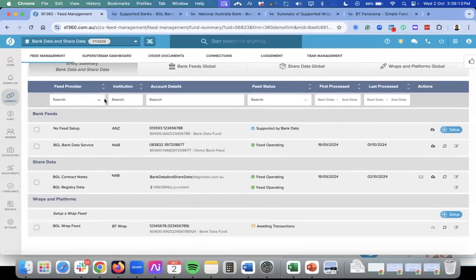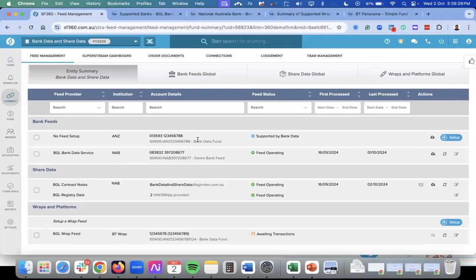So what we're going to go through now is setting up the bank feeds within the software. So this is a common question that we receive, how to set up a fund's bank account for the BGL Bank Data Service. So over here, I've got one of the funds that is currently appearing. So it is an ANZ bank account. So any of these bank accounts that are attached to the fund in the chart of accounts will appear within the bank feed screen. So over here, we'll be able to click on the setup button.